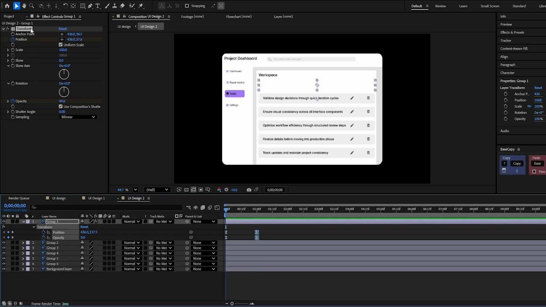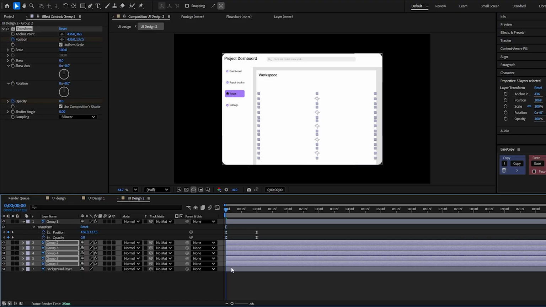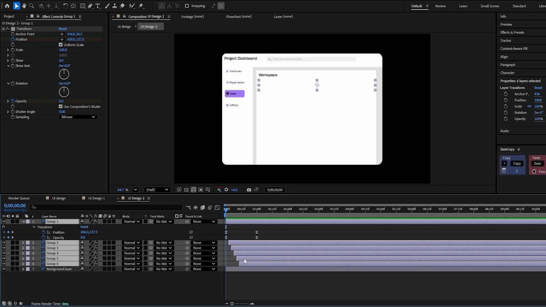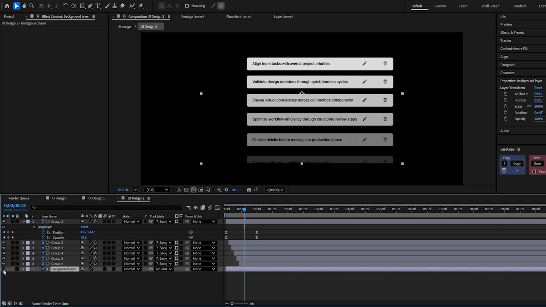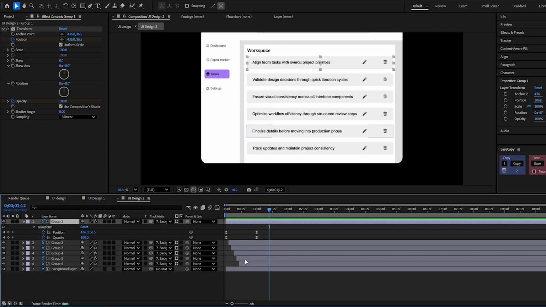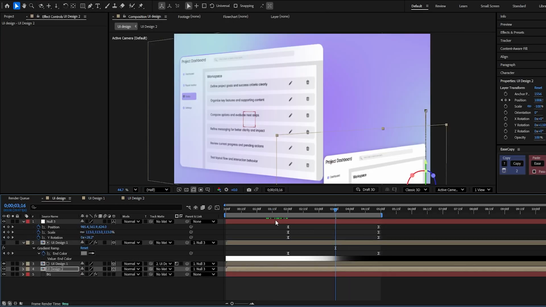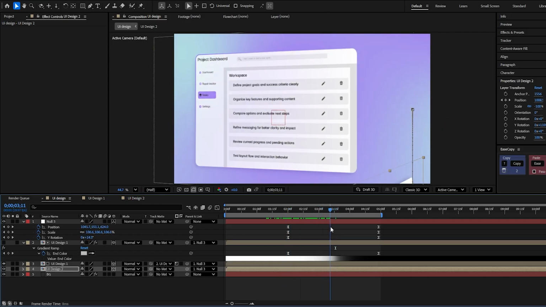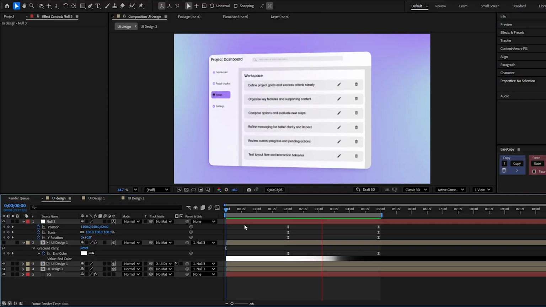Now copy paste this transform effect onto the other layers. By pressing Ctrl plus Shift plus Alt, drag these keyframes like this to offset them. If the layers go outside the dashboard, just change their track mat like this. Now, change this layer's position over here. And we will get this amazing animation.